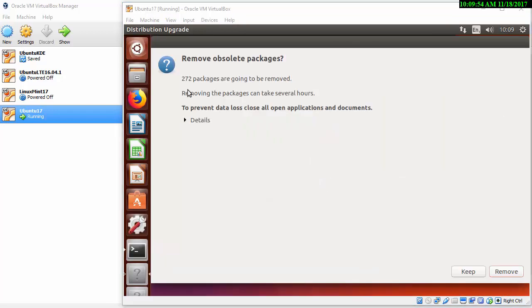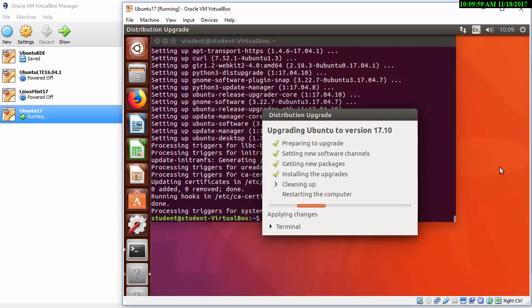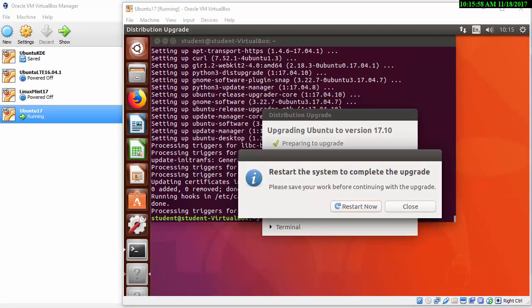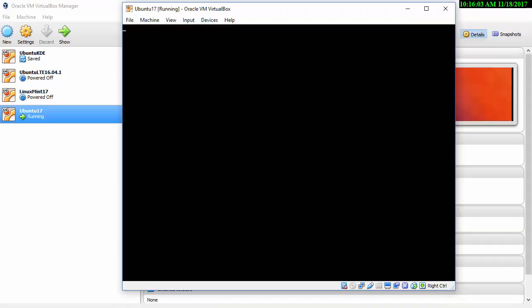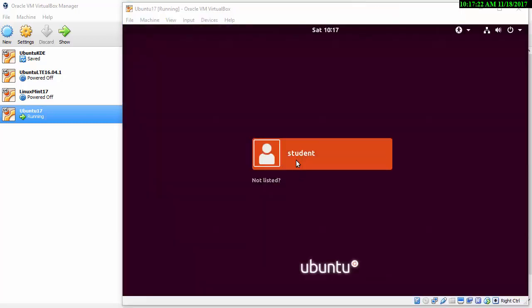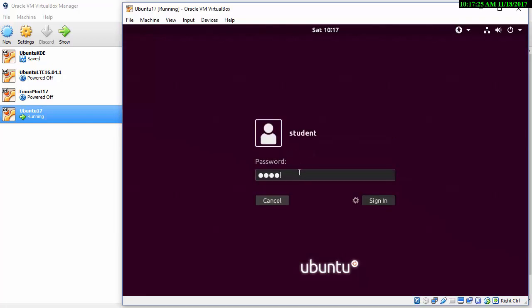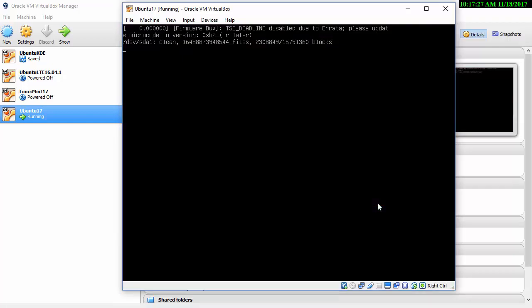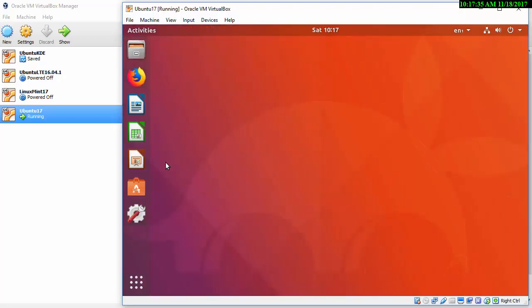So after some time you are asked to remove the packages, allowed to confirm this, and then you just have to keep waiting. Once the upgrade has finished, you get this message and you can restart the system. And here it is. So I'm going to log in with my test user, sign in. As you can see, a slightly different interface. Need to look into this, but I think it's okay. Interface looks slightly different now.